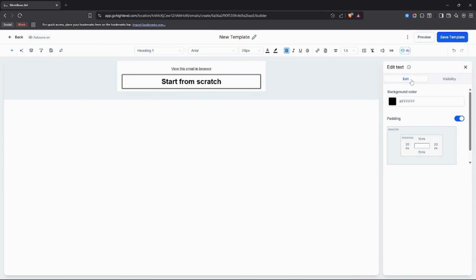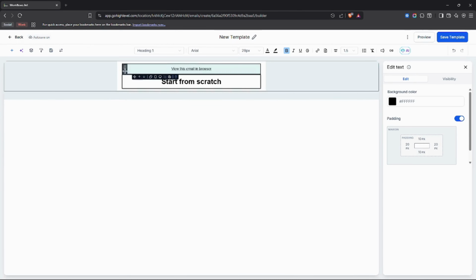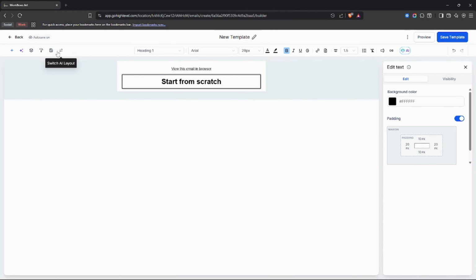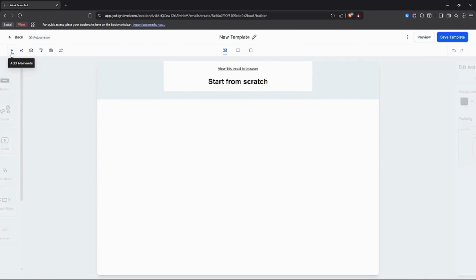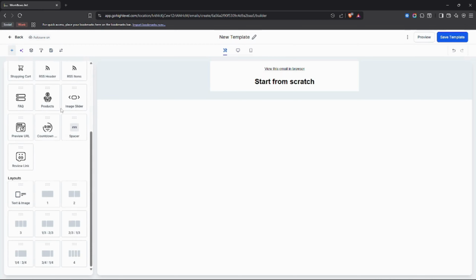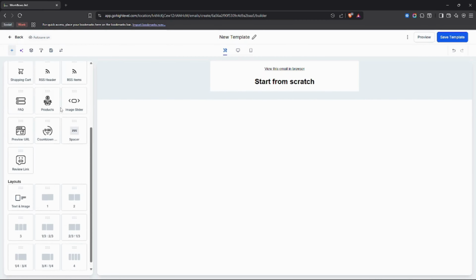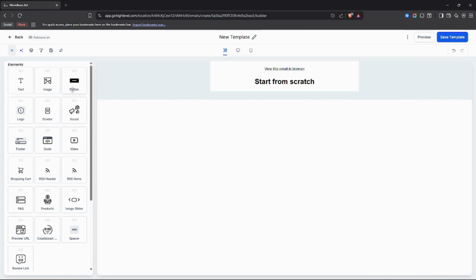Let's go back to edit and then let's talk about the left side of this editor. We have switch layout, save the items, appearance, manage elements, email AI, and then add elements. If we click add elements, you have a few options, but still very generous in how you can edit your email template with these options.